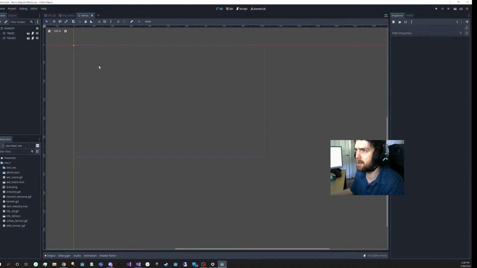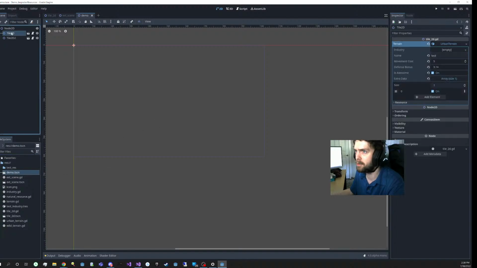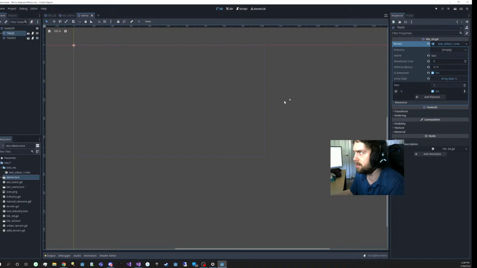If I close this file, did it freeze? It's not closing it? What is going on? X? There we go, okay. Reopen, demo scene. Click here again. Data's all still there, so it deserialized properly. Okay, and now we'll save as test urban1 again in the test res folder, save. And again, I have my named file here. It saved it properly.